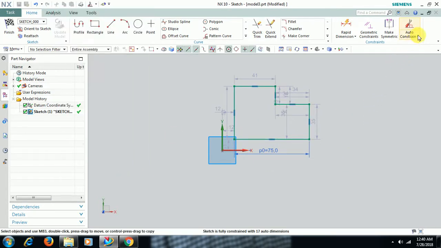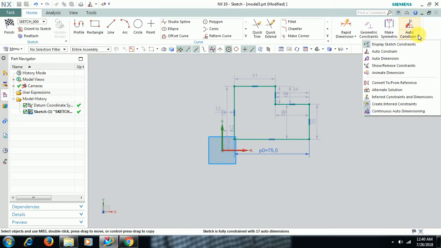These are all the options in constraint which are very important to make a sketch and convert the sketch to fully constrained.